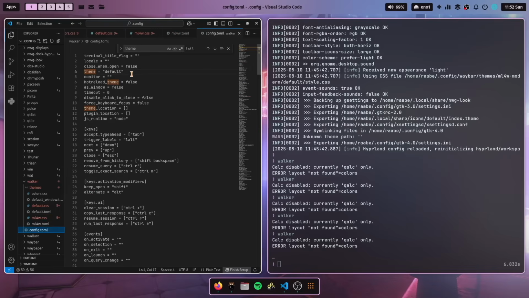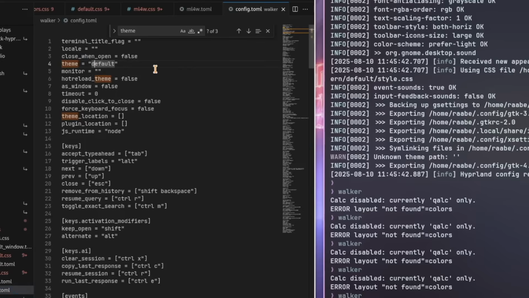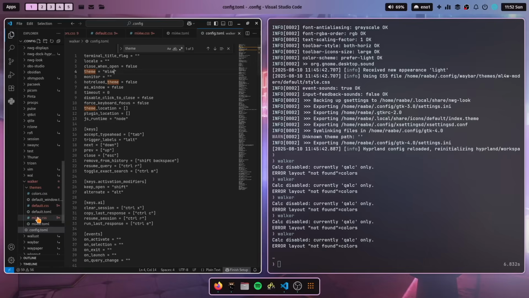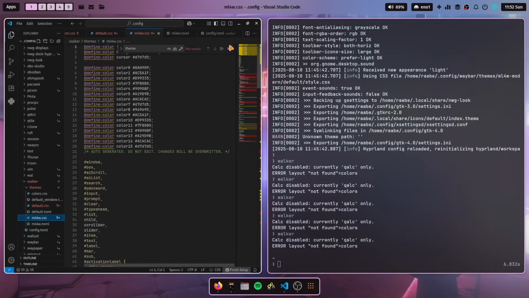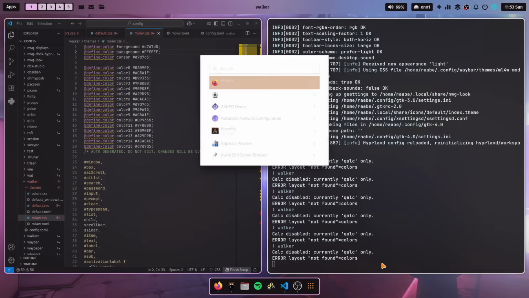And here you see that when you search for theme at the top, currently the default theme will be used. I want to use now my Linux for work theme. And let's go into the CSS file, for example, and let's change the background to white, just to have an effect that we can really see that something has changed. Let's open Walker, and you see now we have a white background.